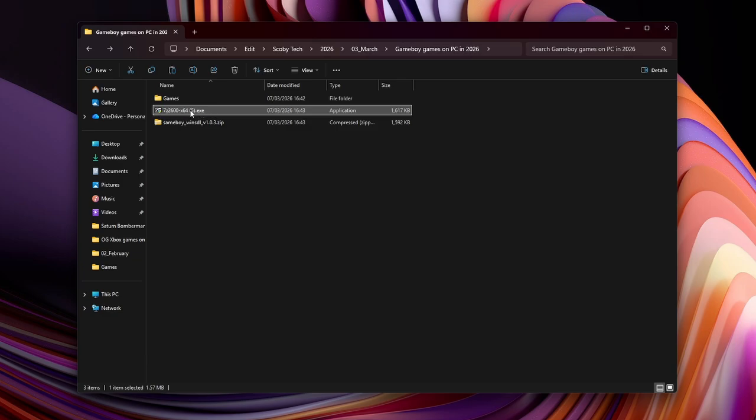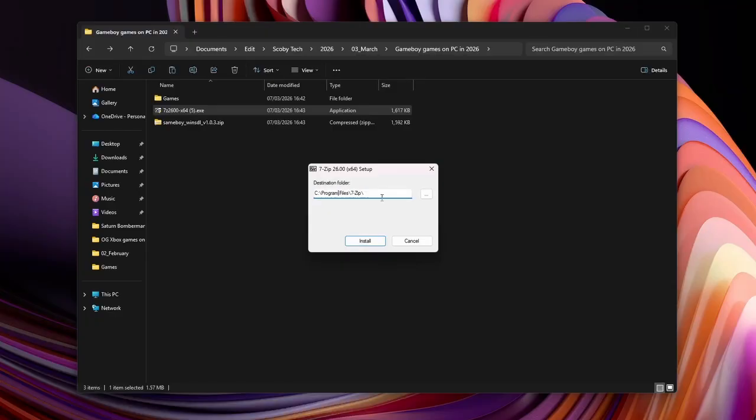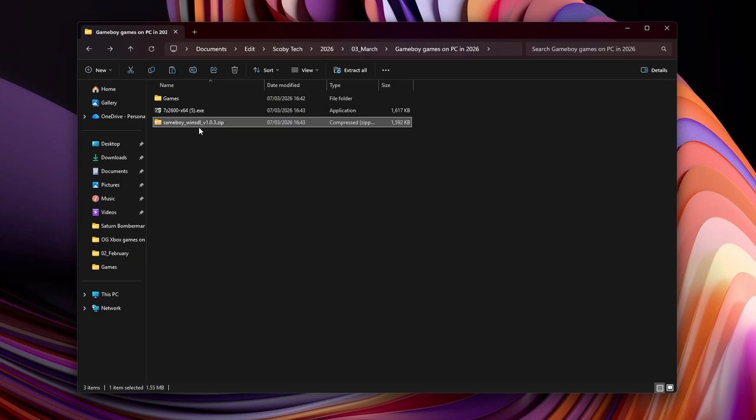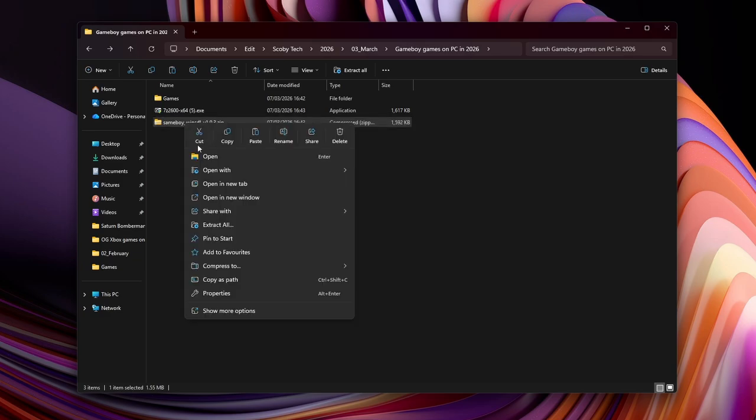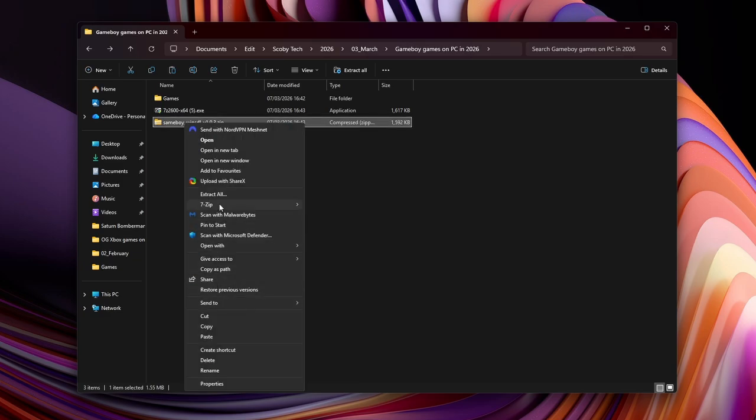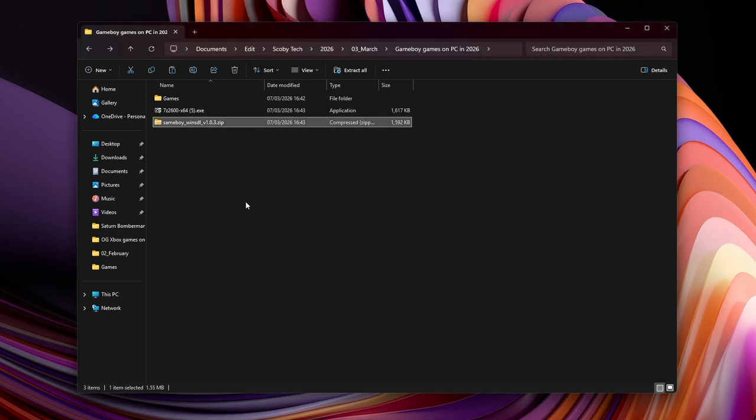First thing I'm going to be doing is installing 7-zip. We're going to be double clicking this application, clicking yes in the Windows pop-up, selecting an install location. I'm going to be leaving it on my C drive. Click install, and then 7-zip will be installed. From this point, we're going to be extracting our Sameboy application. Right click, show more options, 7-zip, extract files, click OK.